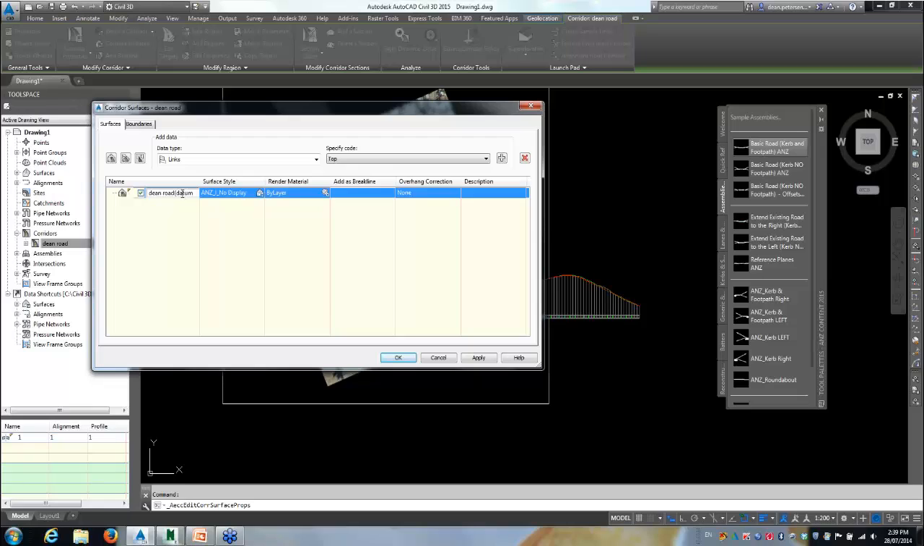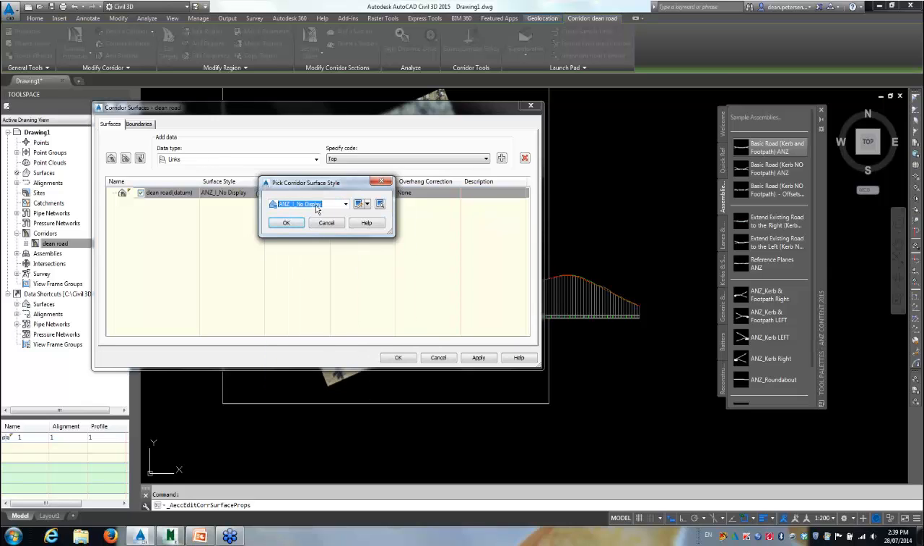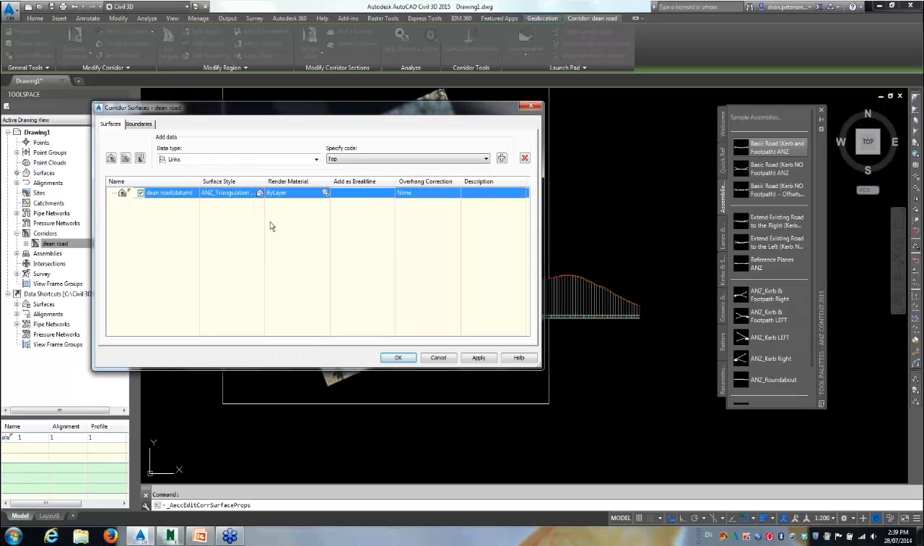And we'll have it on a, let's have it on a triangulated display, I suppose. Triangles, magenta. And we're going to add it into the links called datum and add those in. And we also have an overhang correction and tell it to favour the bottom links.